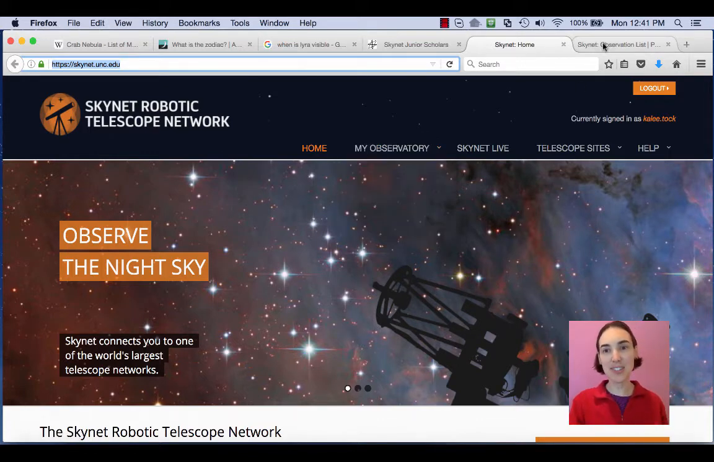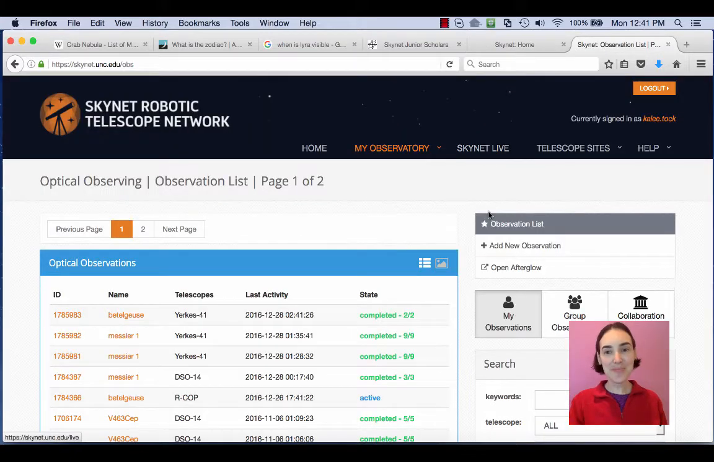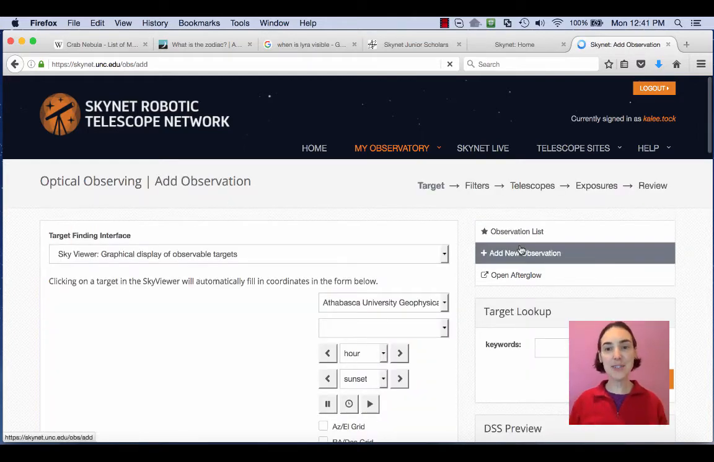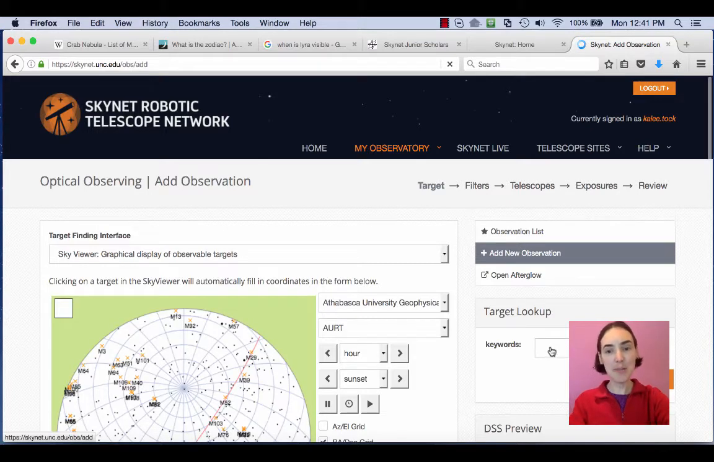That's the first destination. And then you click Add New Observation, and you will type the Messier designation right into the target lookup. So all I'm doing is typing M1 into this keywords thing, and I click Search.